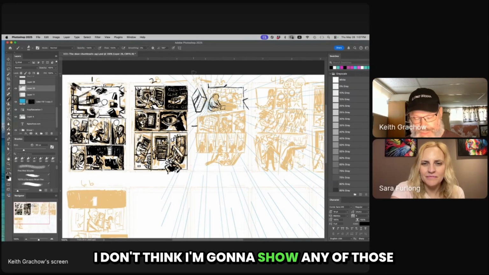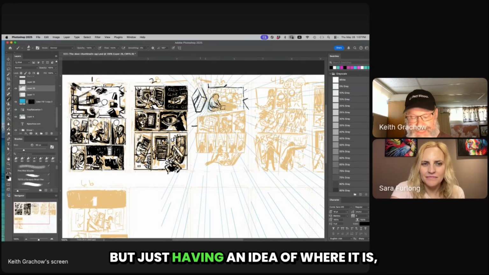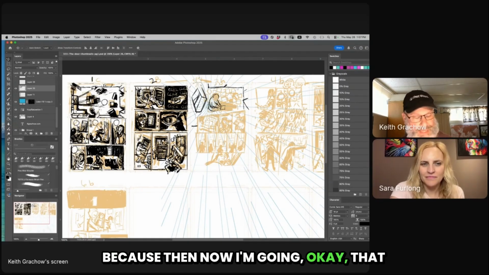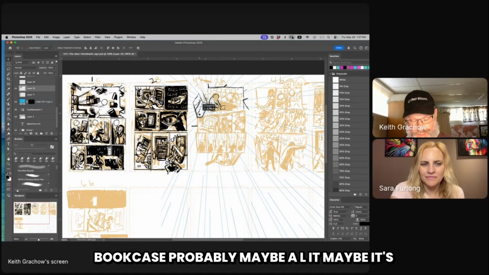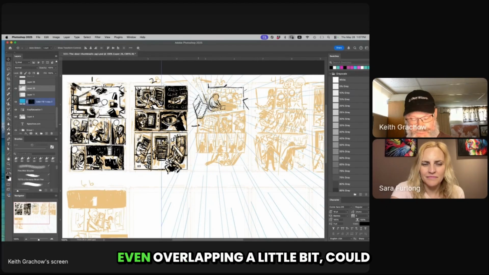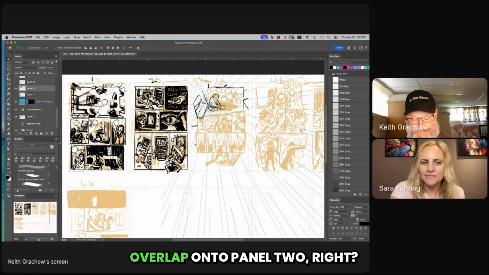I don't think I'm gonna show any of those things per se, but just having an idea of where it is, because then now I'm going, "Okay, that bookcase, maybe it's even overlapping a little bit, could overlap onto panel 2, right? What do you think?"